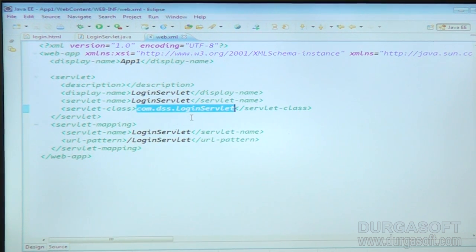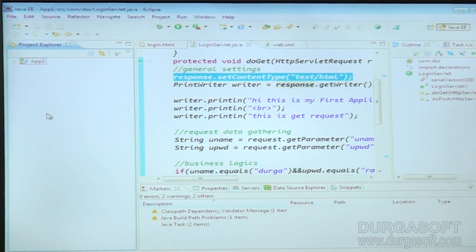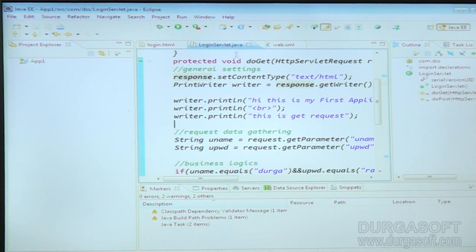What do you mean by fully qualified name? The class name with the complete package structure is called the fully qualified name. So, is that clear? Let me run this application. How to run the application here? To run the application, first of all, you need to configure the server in the application. How to configure the server?